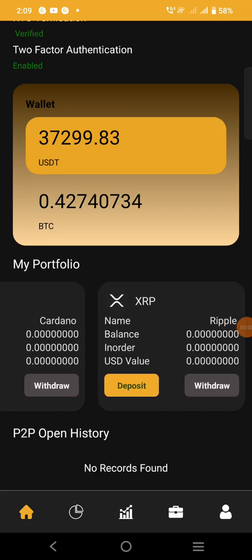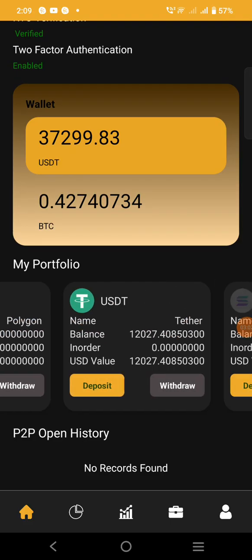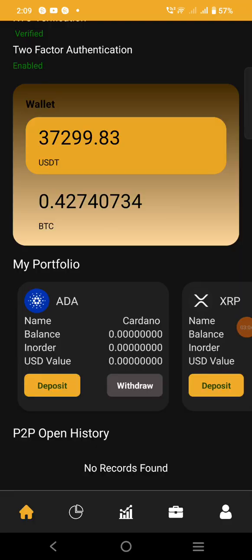Now here all the currencies are displayed, with the deposit and withdraw buttons. Again, for the withdraw button, it is mandatory to enable 2FA. If 2FA is not enabled and you click on the withdraw button, you are redirected to this 2FA screen, where you have to scan the scanner, or copy the wallet address and get the QR code.